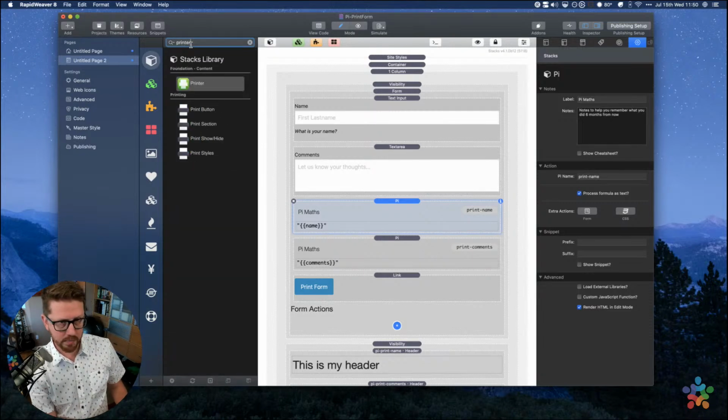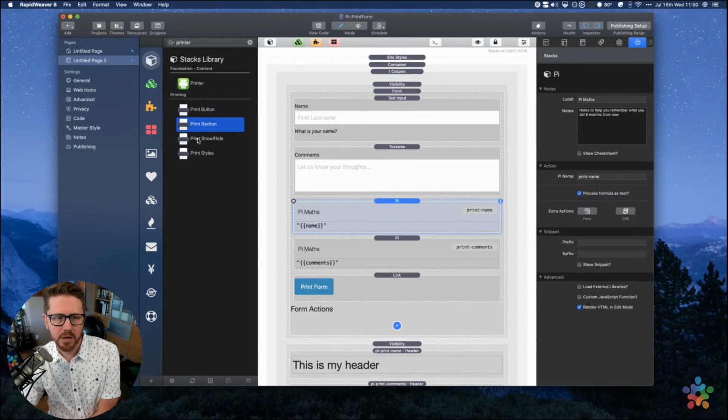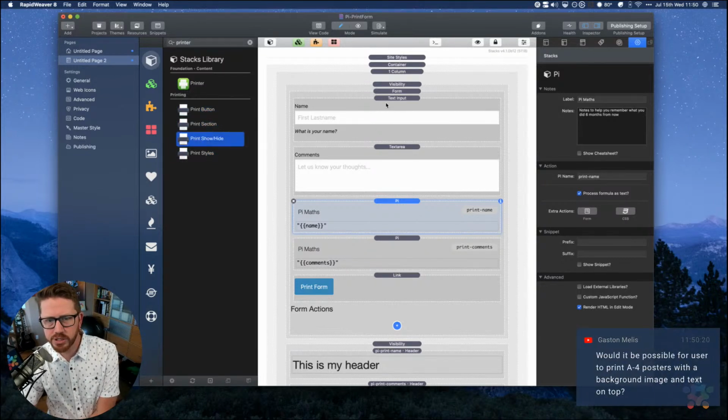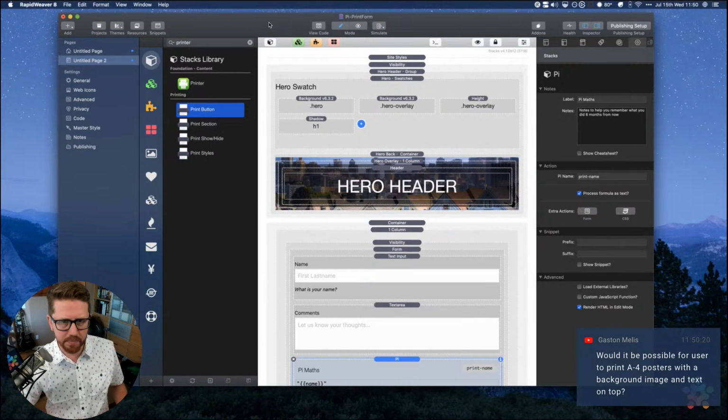Enter the new printer stacks that I created this morning. Right now there's 4 stacks. There is a print button stack, a print section stack, a print show hide, which is essentially the same thing as visibility, and then some print styles. Okay. So let's look at what these are. I'm actually gonna go ahead and just open up my sandbox project.